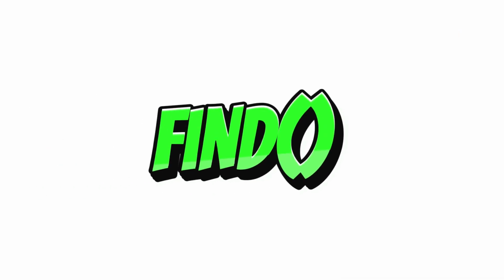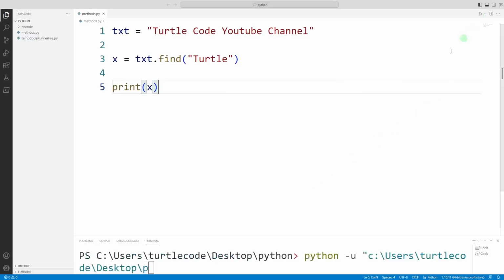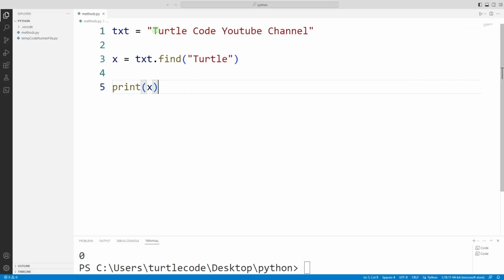Let's take a look at the find function. It indicates the index of the value sent to the find function. Let's test with another value. Code value starts from the 7th index. Let's test with different values.